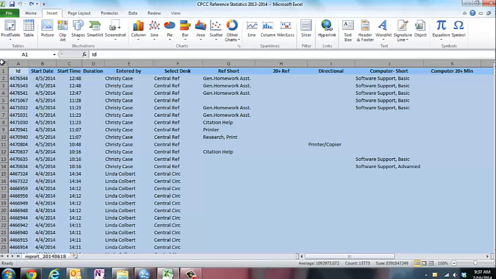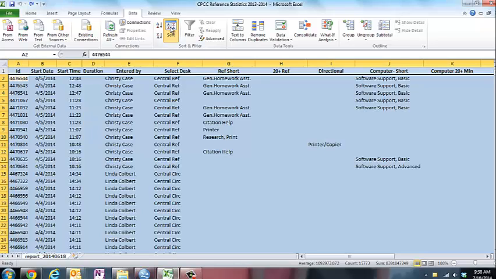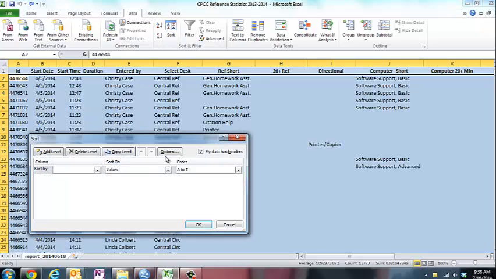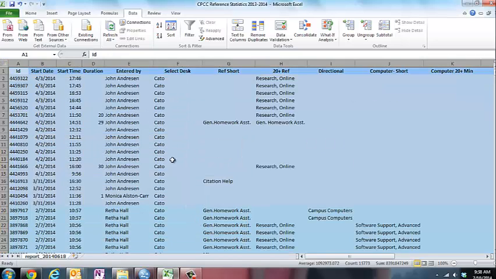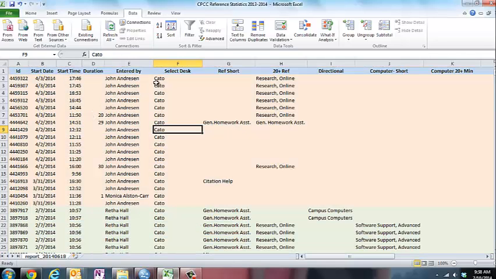The next thing I'm going to do is go over to Data up here on the top bar and select Sort. And then I'm going to make sure my data has headers. That box is checked. And then I'm going to sort by desk. Select desk. And then I'm just going to leave these other values in their default position. Okay, so now we see that our data is sorted alphabetically under desk.